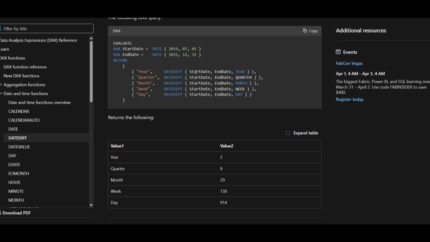Here is an example to understand DATEDIFF. We have two variables which store the start date and end date, and we are trying to get the difference between the start date and end date in terms of years, quarters, months, weeks, and days. So we are using DATEDIFF, start date, end date, and year. Similarly, for quarter, we need to mention quarter, for months, month, for weeks, week, and for days, day. The difference between these two dates in terms of years is 2, in terms of quarters is 9, similarly for month, week, and day.